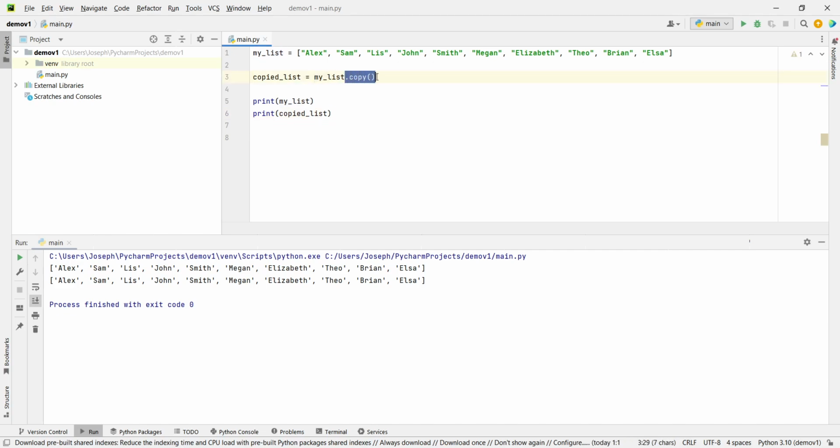What if I use just this, instead of using the copy function? If I run it, I will get the same result. You can see I'm getting the same result, but there's a difference between these, right? Let's understand that now.